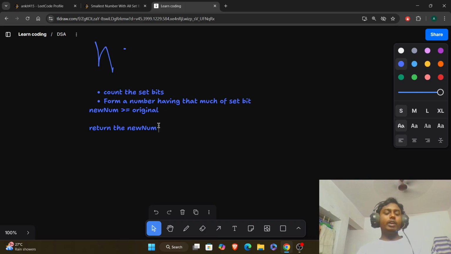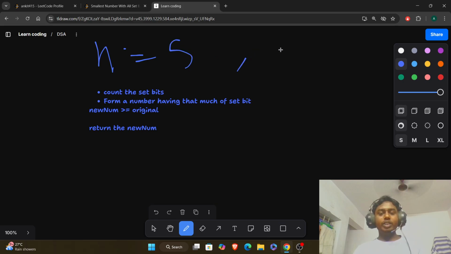In case n equal to 5, the count of set bits was 2. So we form the number, and it becomes 3. Then 3 is not greater than or equal to 5. So what are we going to do next?